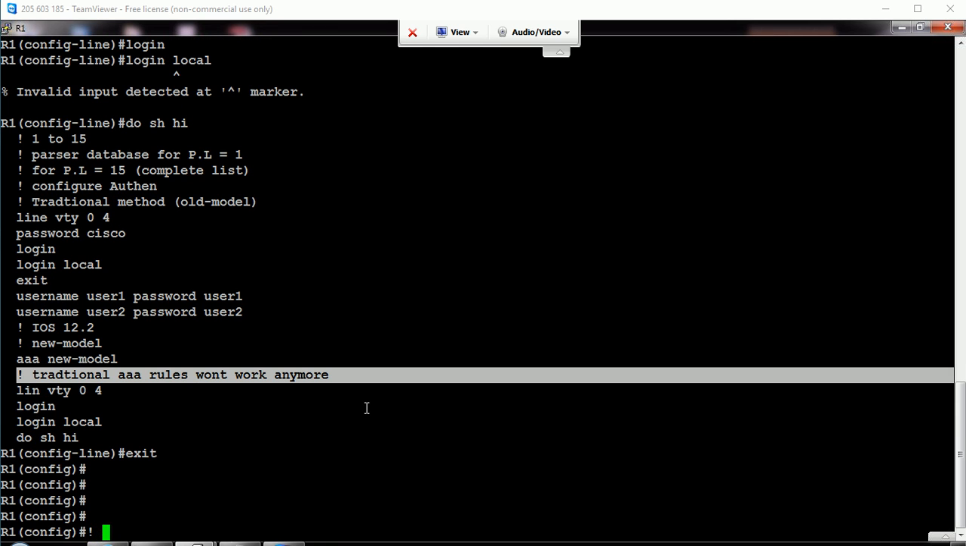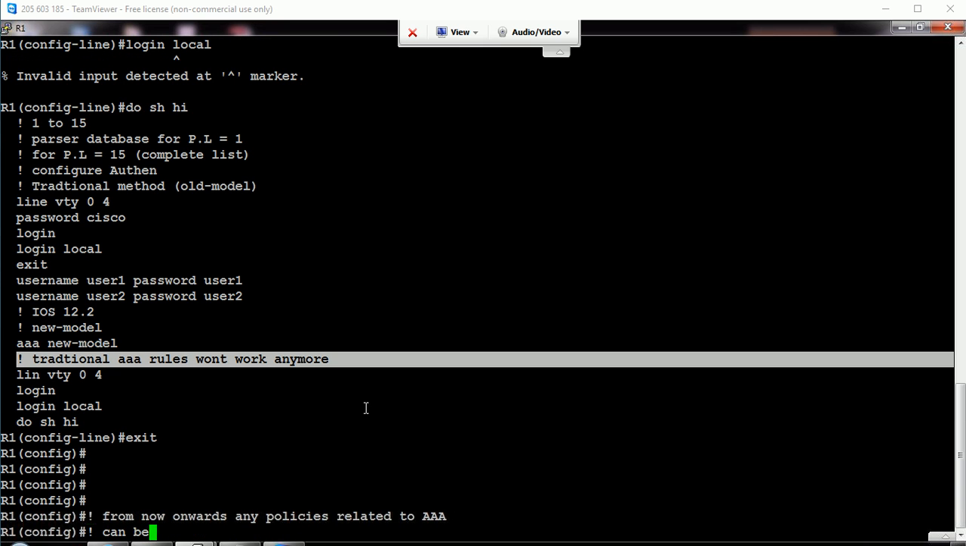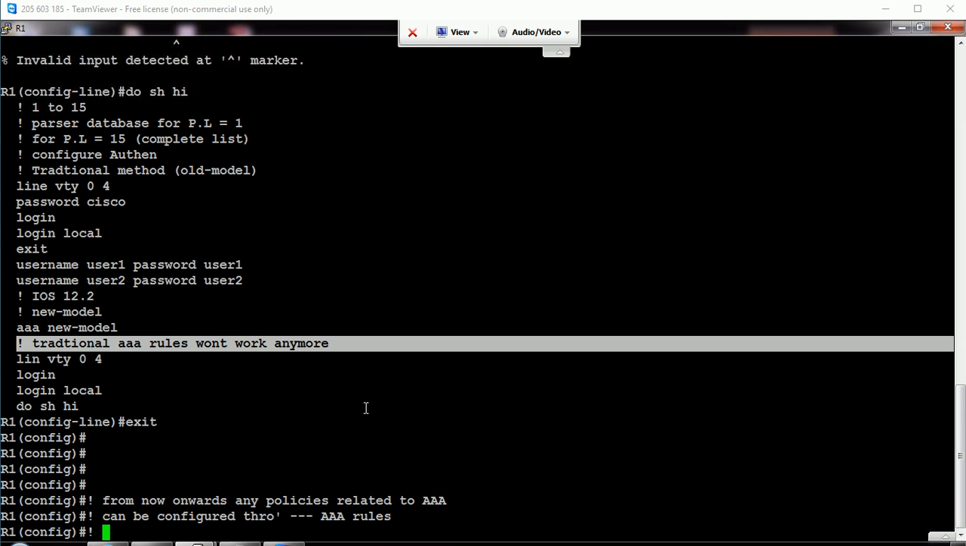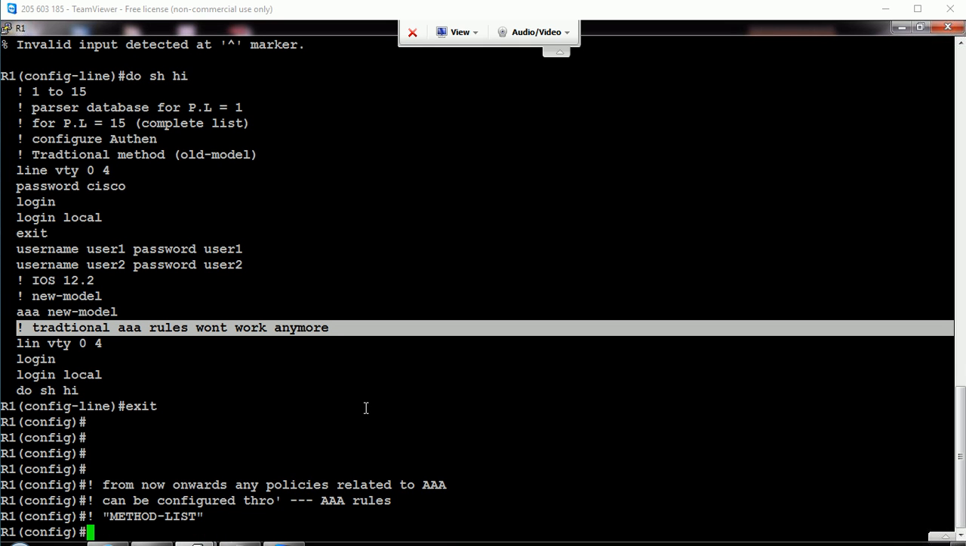Second thing I need to do is, from now onwards, any policies related to AAA can be configured through a special component, like access list rules, NAT rules. We are going to create a separate rule called an AAA rule through a component called a method list. We are going to create an AAA rule which is technically called a method list. If I want to enable authentication on the device, I'll be creating a rule called a method list.